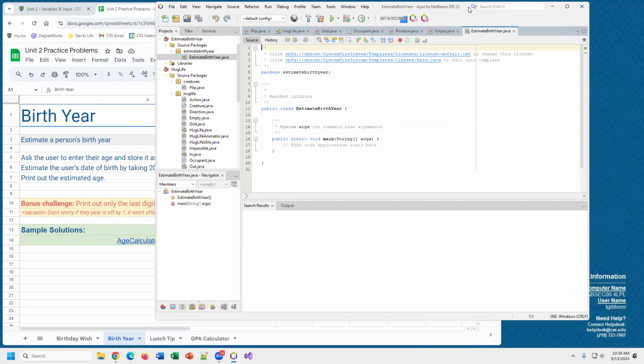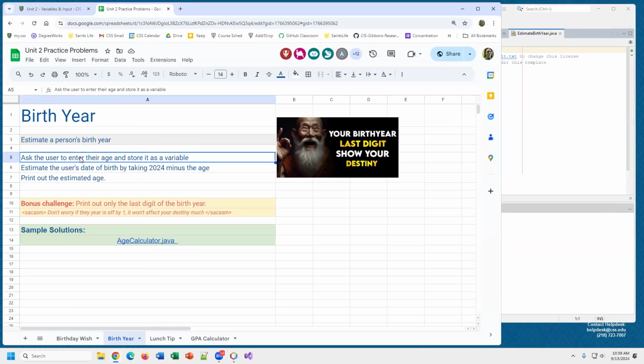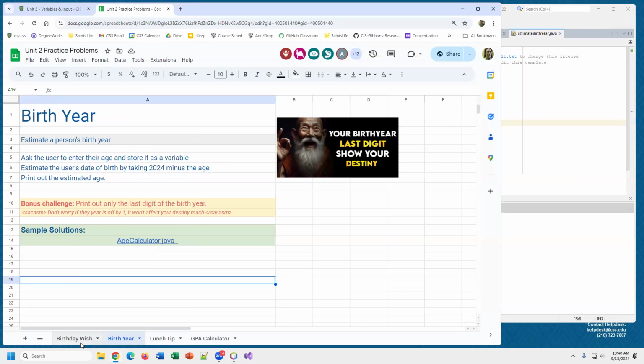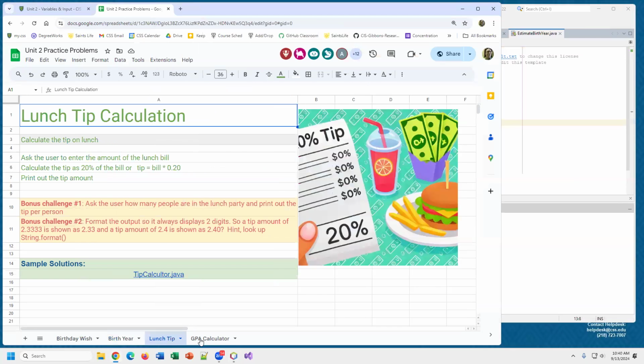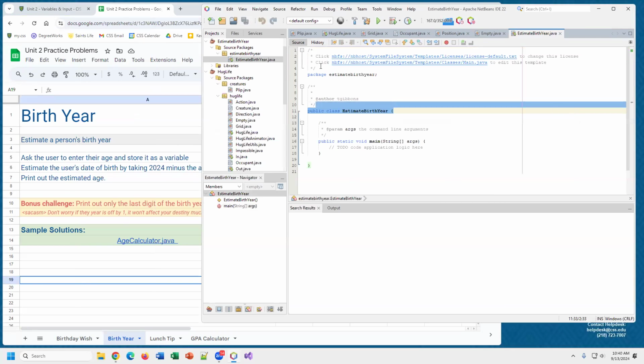And I'm going to try to write a program that does this. So ask the user to enter their age and store it in a variable. I'll want to do that, so how would we do that? Again, you pick one of these problems here, run NetBeans, and try to do that in NetBeans. We'll go over some of those. Why don't you try that to start with?